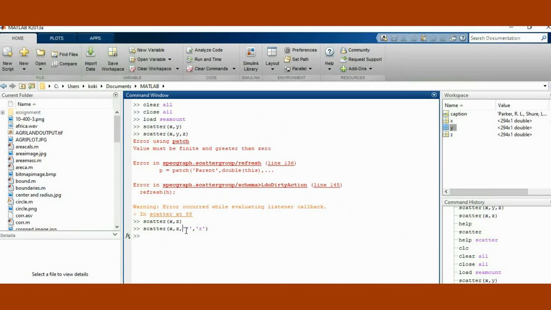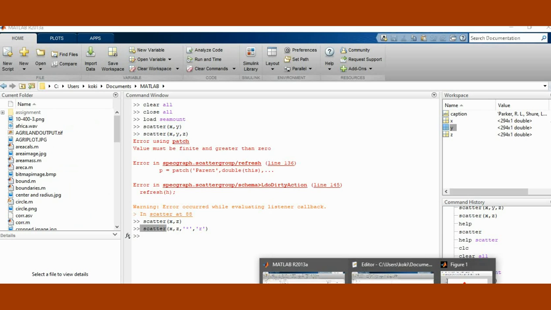So this is all about scatter plot. You can change the marker to whatever you want, and you can change the color: R for red, G for green, K for black. You can refer to the help window in MATLAB for this. So this is the scatter plot, and the command you use is scatter. It can only be used for two variables, x and z, either column vectors or row vectors. So this is the column vector. This is the scatter plot.